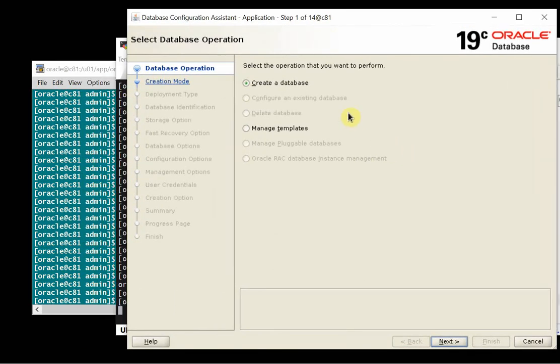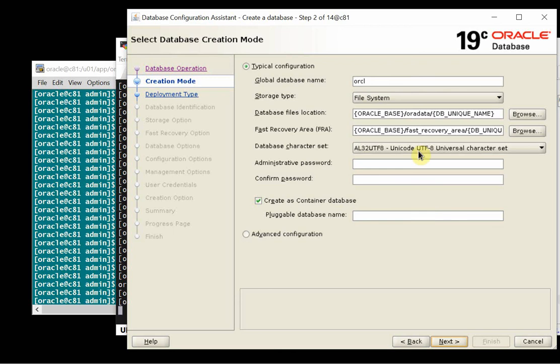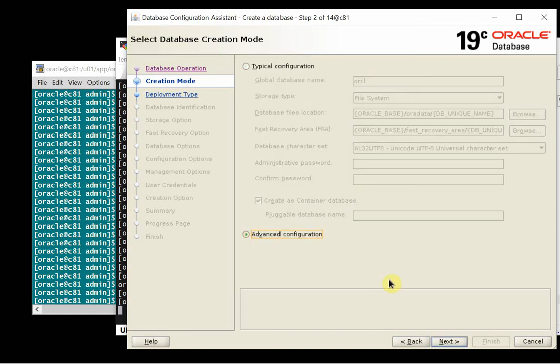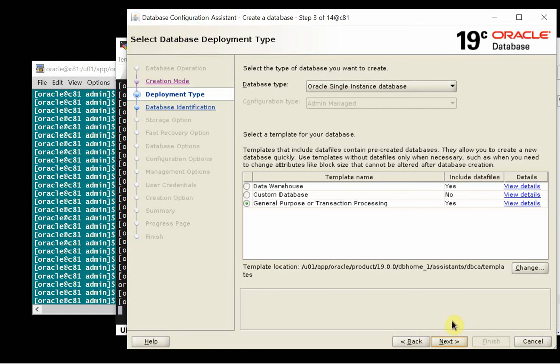So this is a brand new box, so this is going to be the first time, so you're going to see create a database. Here, you're going to go typical configuration, but we are not going to do that. We're going to use advanced configuration. Go to next. So pick general purpose, the templates.